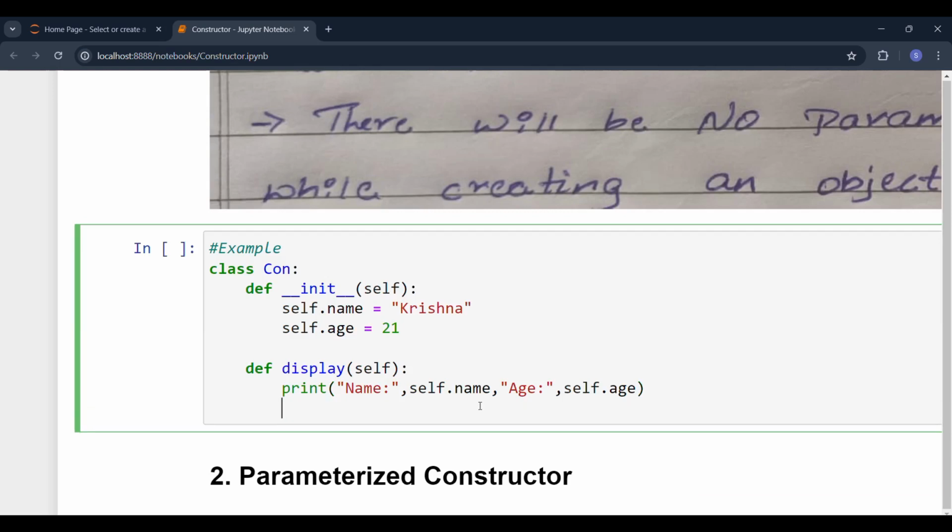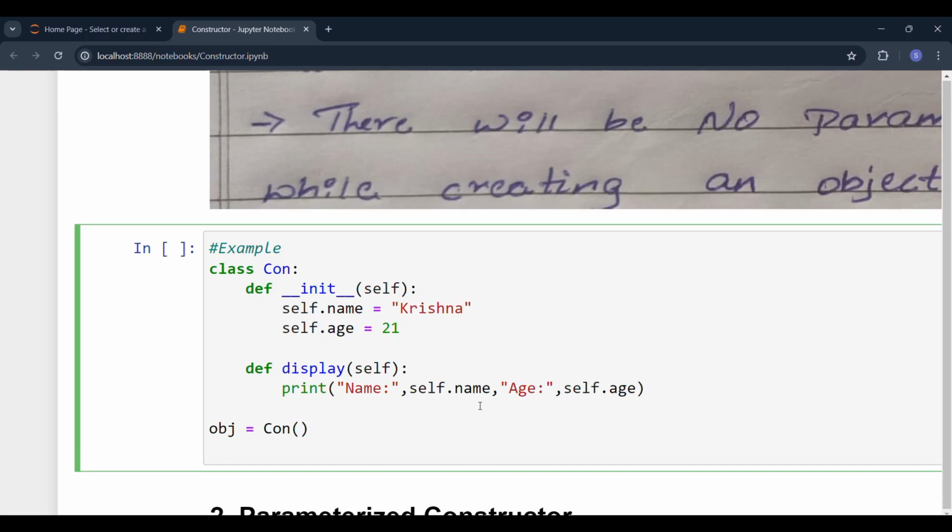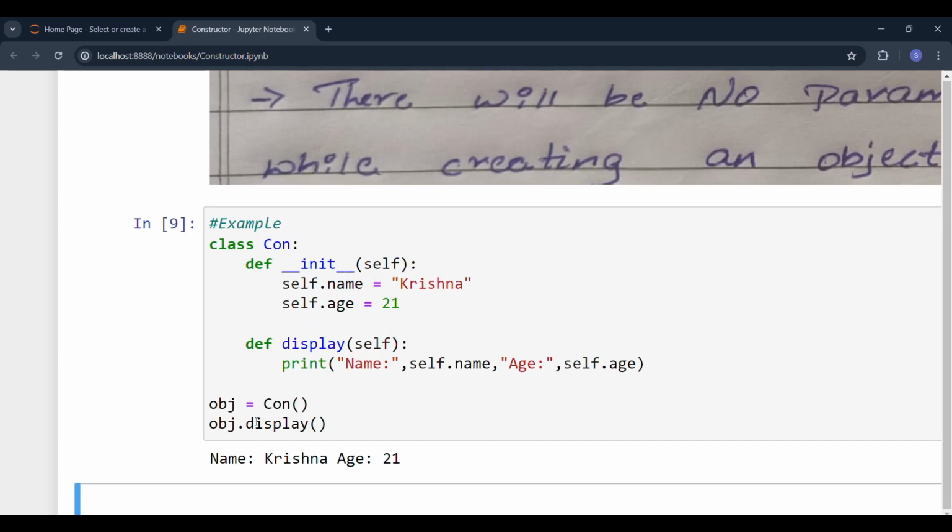Now I'll create an object. I'll create an object called obj equal to the constructor class name, con. Now I want to print the age and the name, so I'll call display: obj dot display. You can see the output: name is Krishna and age is 21.